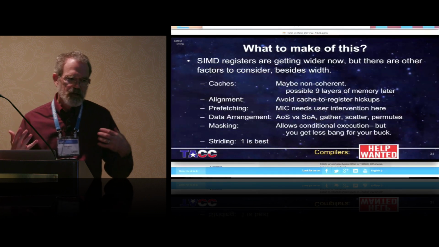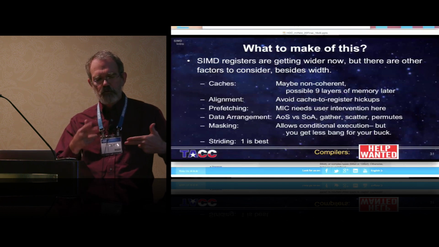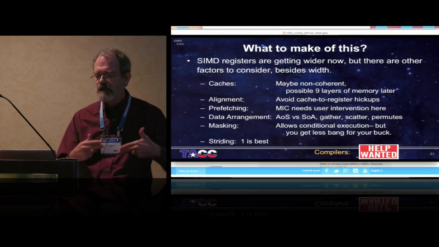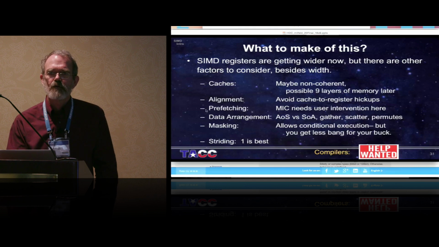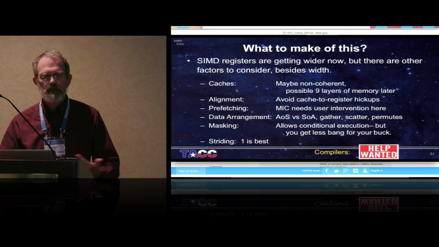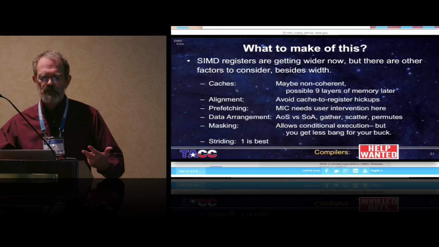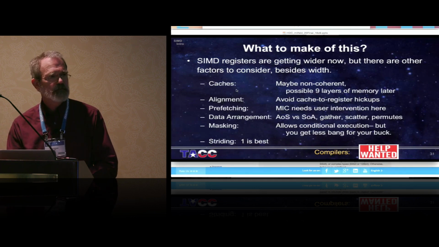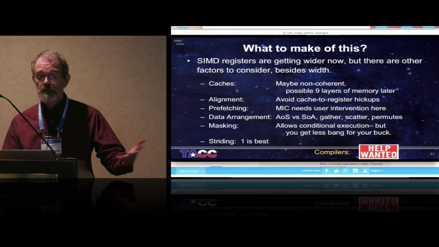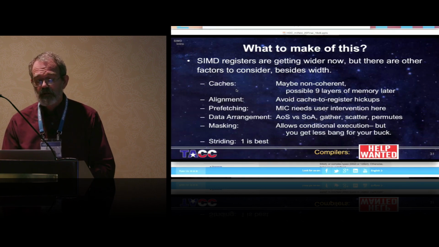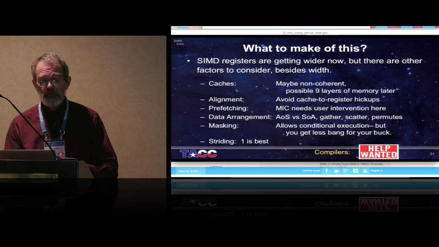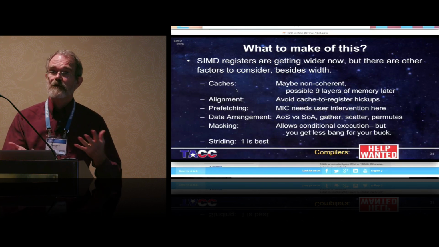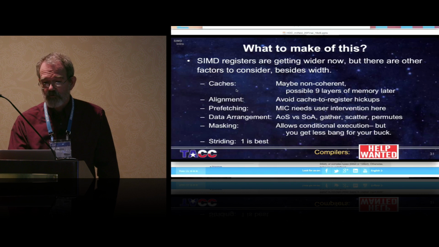And so lots of times we think of just making a loop that has independent iterations, but to do optimal work, it's a lot more. It involves having things in the cache, making sure things are aligned, having prefetching available, and then data arrangements, just for instance using SOA instead of AOS, and then masking, whether things are going to be masked or not, and of course striding is the best.